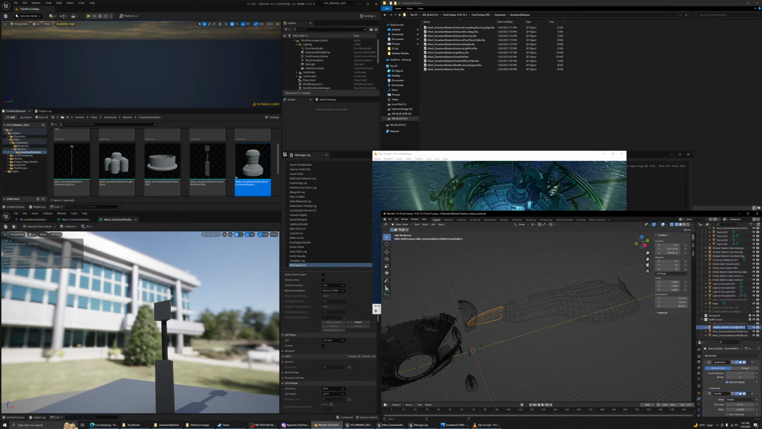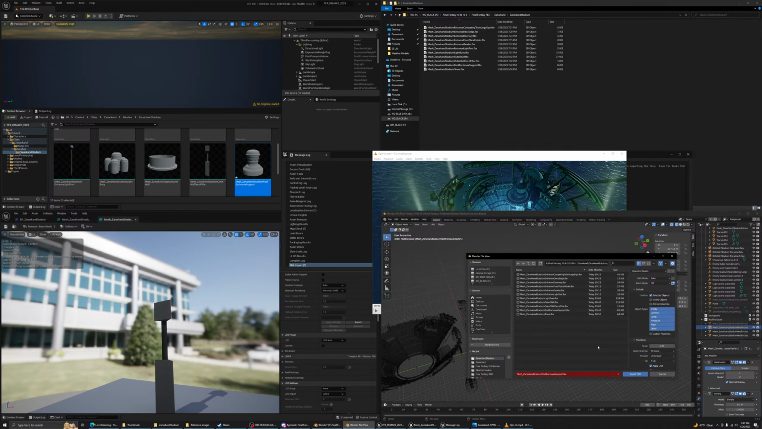Let's take this thing, Control C. Export FBX. Boop. Part 1.